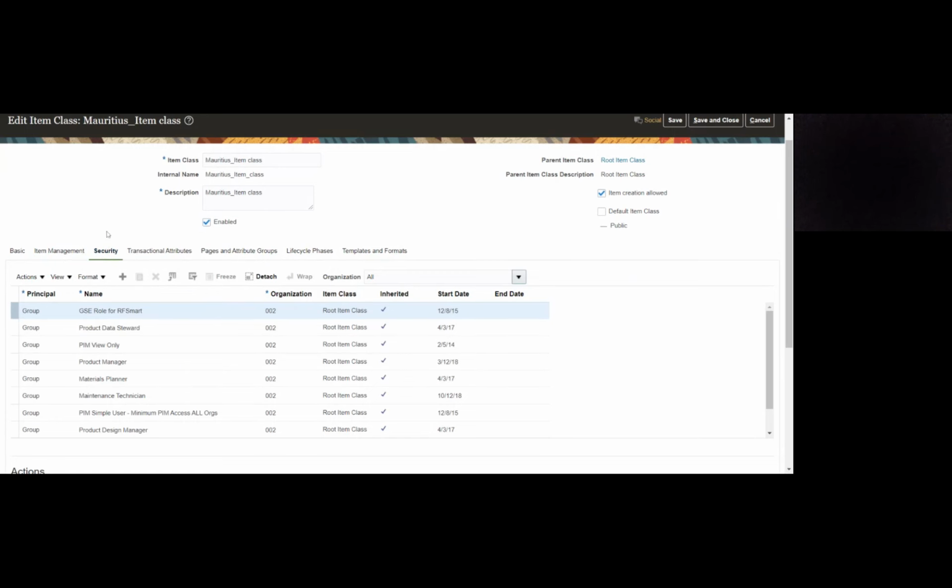Then we have the security part. Basically, we have two layers of security for this item class. One is that we will give at the initial phase: whatever role we attach to this user, he will be able to create the item, or probably he can only view the item. Whatever information we want to give, we can restrict at that level. Apart from that, we also have an option to restrict at item class level. So here we have two ways to restrict it.